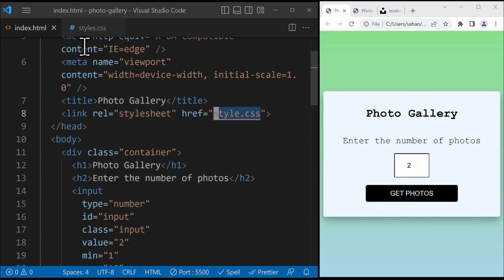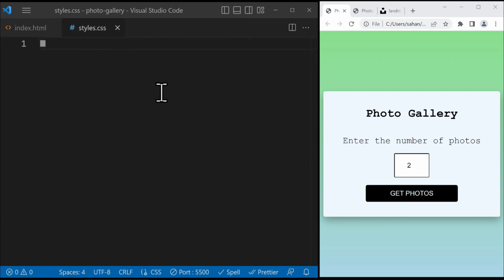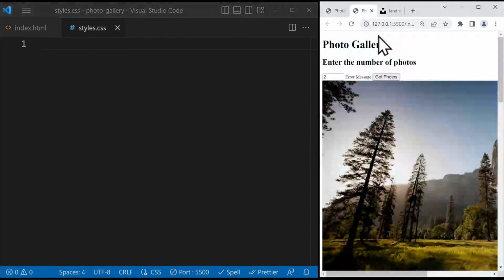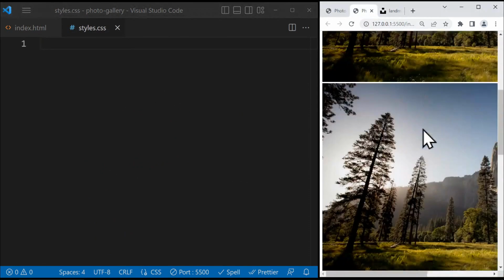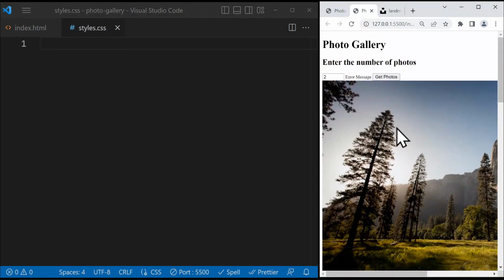Now we can style our project inside the styles.css. Inside our website, as you can see, we have four huge images. In order to see the result, I want to firstly style the images and make them smaller so we can see the changes in a better way. But mostly people start with the body section. So let's style the image first.